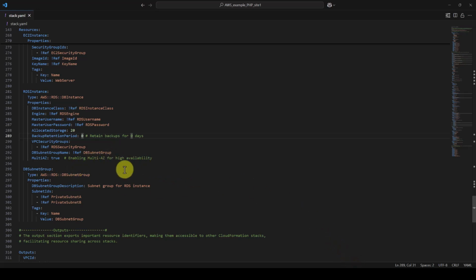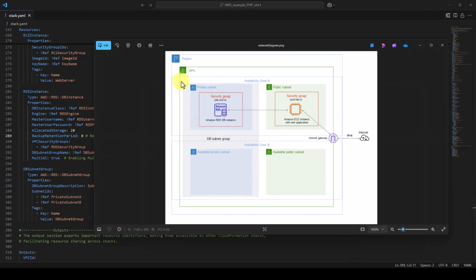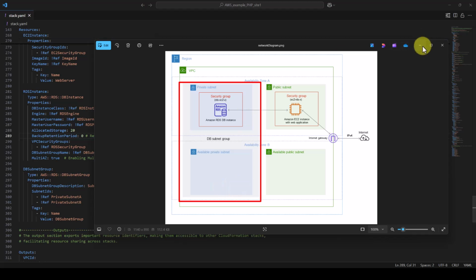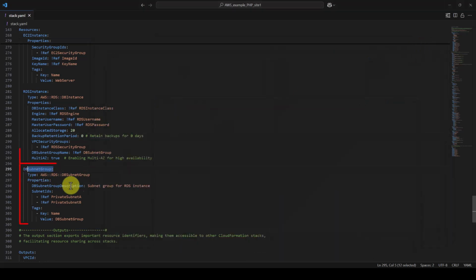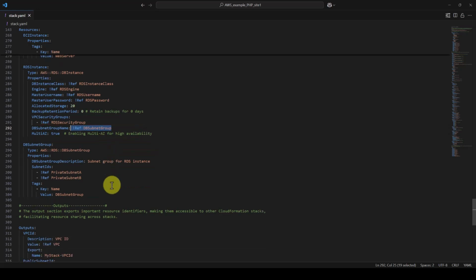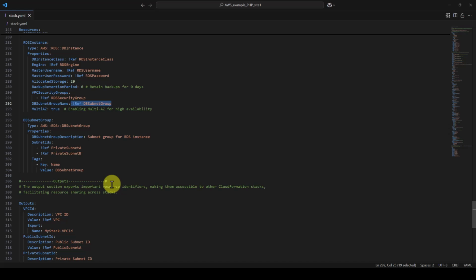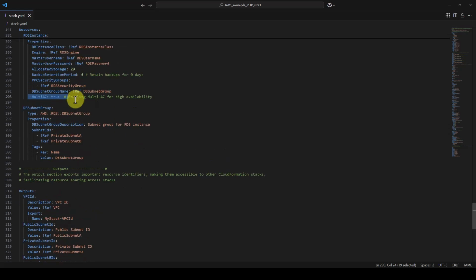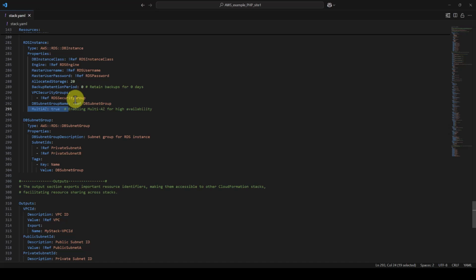We're also creating the subnet group, which we can see here. For the private subnets are in a group. That is created here. So private subnet A and subnet B. And we're referencing that subnet group here when we're creating the RDS instance. And we're allowing multi-availability zones for high availability or redundancy. So the RDS, or the database, will be created in 2 availability zones.